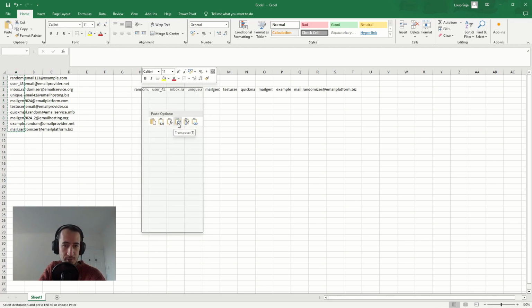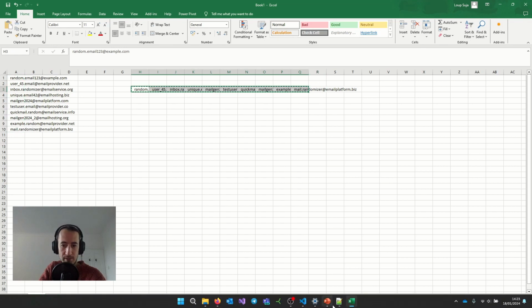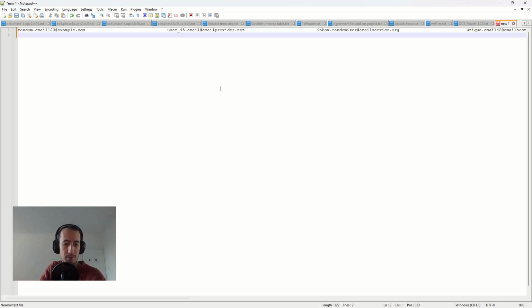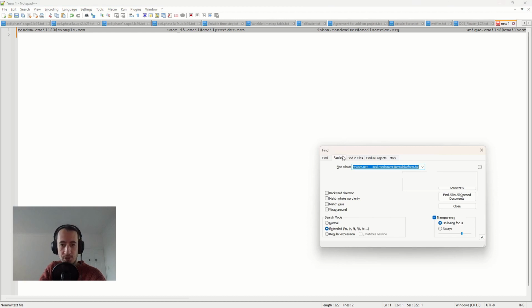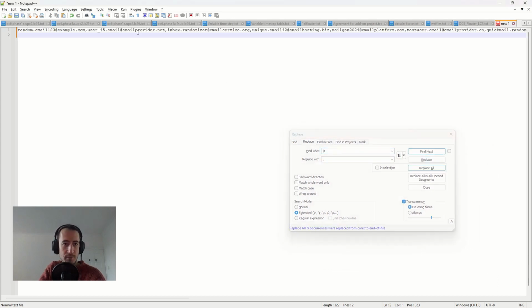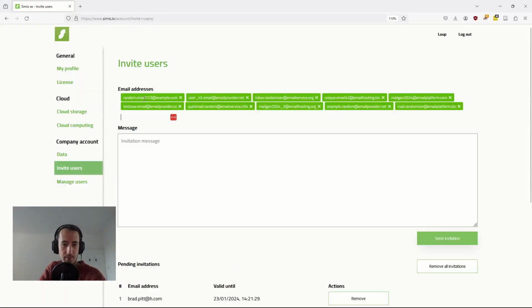So this here is to transpose the list, right? If I copy like this, then it gets copied like this, and then I can copy in this horizontal configuration. And if I paste it, I like Notepad++, highly recommend it. But now you can just search and replace the tab with a comma. So search is Ctrl F, and I have it comma separated. And if I now copy this and I enter the email address, they just all get copied like this, and I can send the invitations.